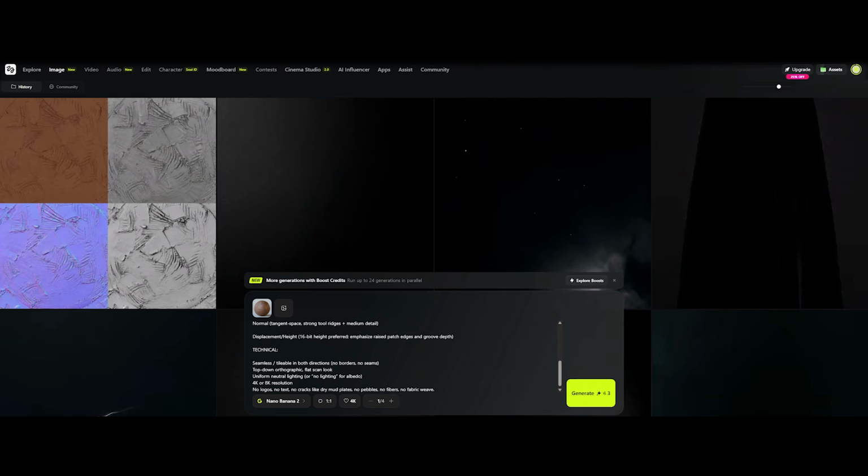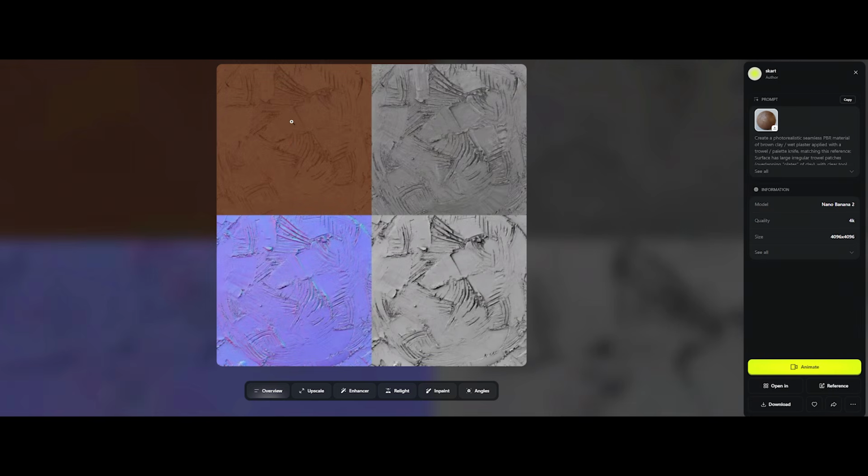Alright, so after about a minute of generation, here we go, let's take a look. And honestly, this already looks pretty fantastic. We've got our albedo, roughness, normal, and displacement. Everything is packed inside a single image, arranged into 4 tiles. So right away, this is actually looking very convincing.